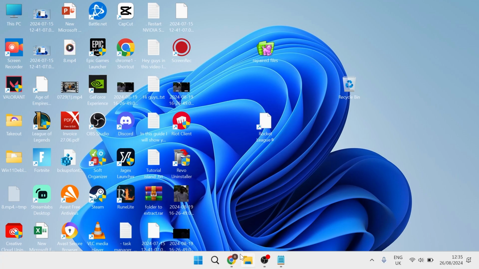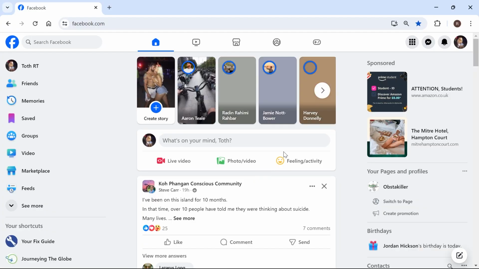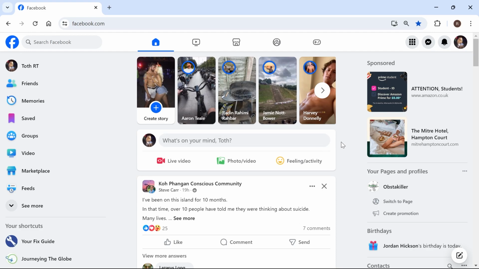And first things first, let's open up the Facebook application on either your computer or mobile device and make sure you're logged into the account that you want to manage. Then we need to come over to our profile by clicking on our profile icon in the top left here.